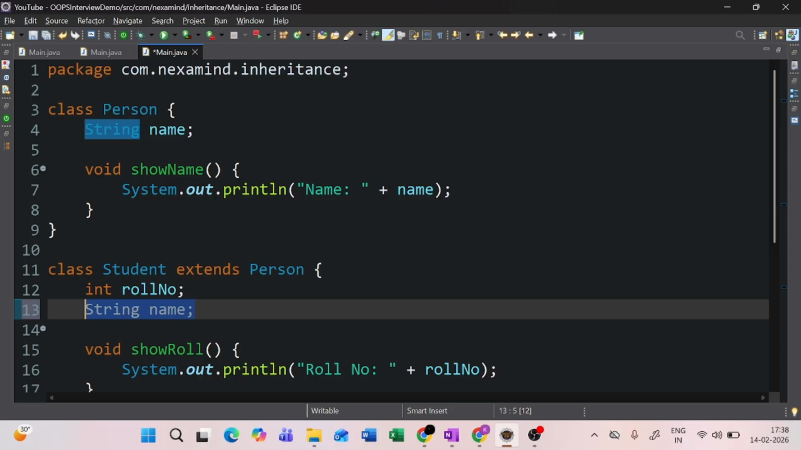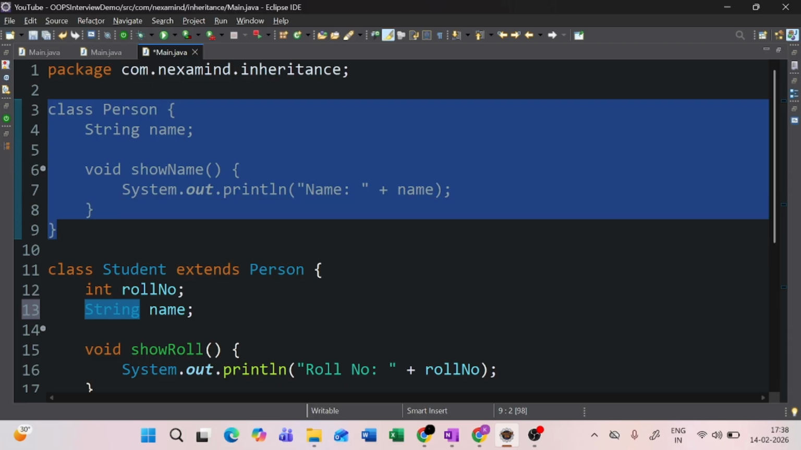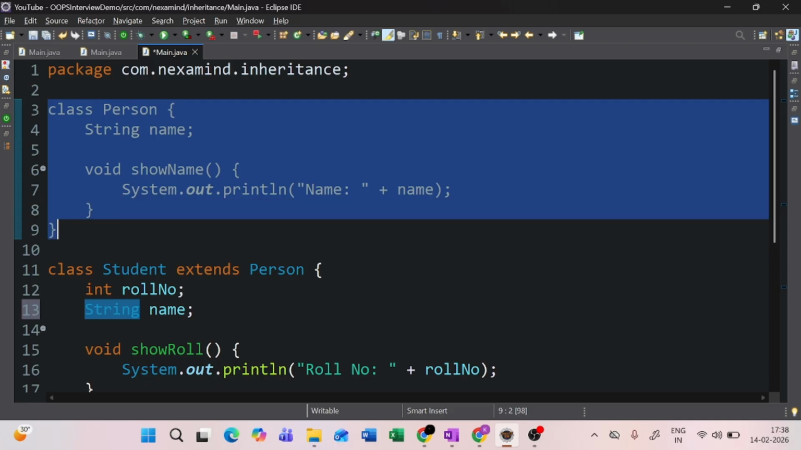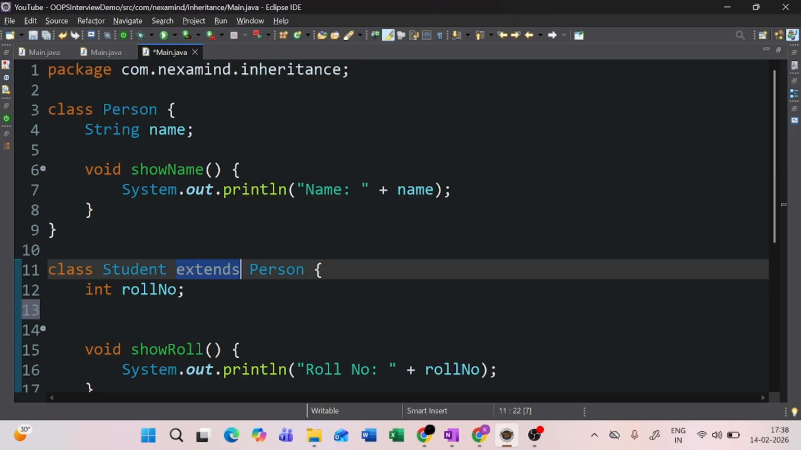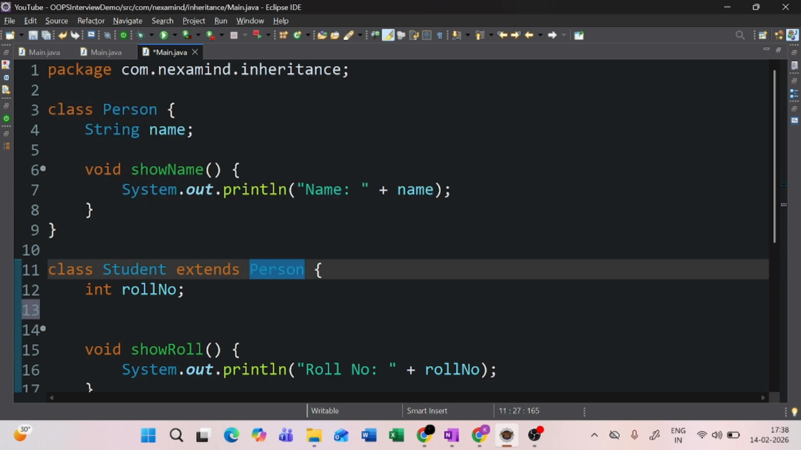Instead of this, we can inherit the name property from the parent class, that is class Person. How can we inherit? To do so, we have to use the keyword extends. Extends what class? The parent class, the parent class name.